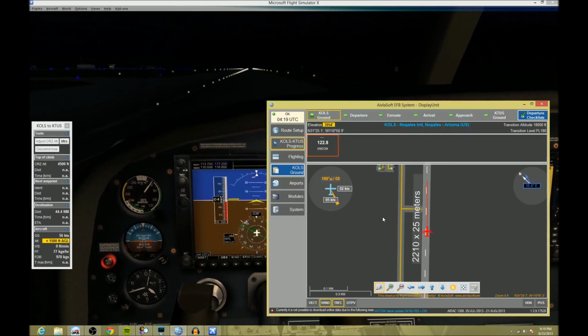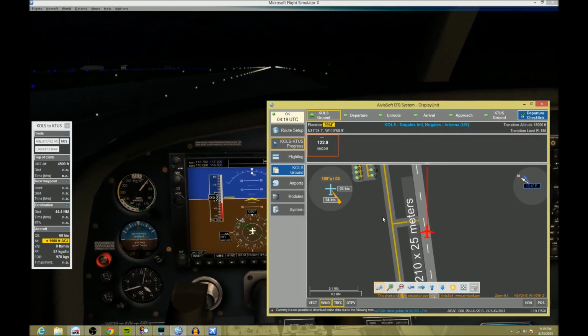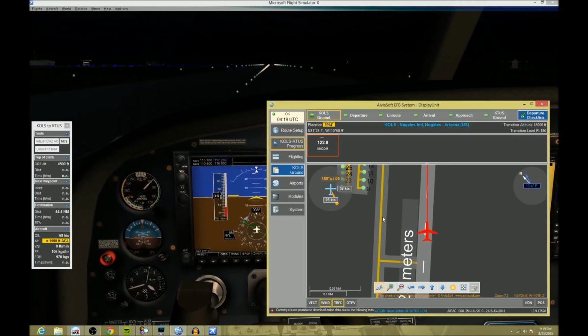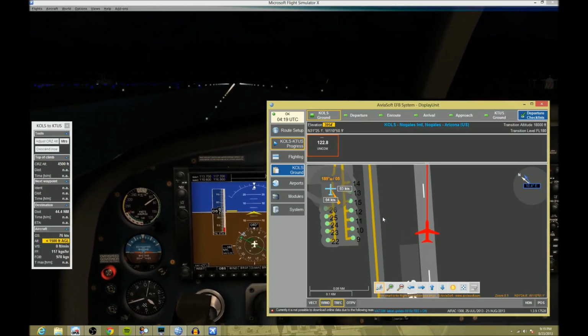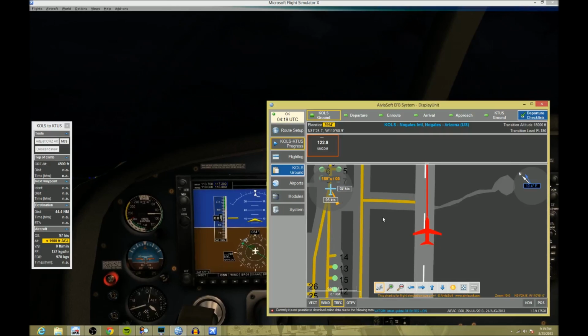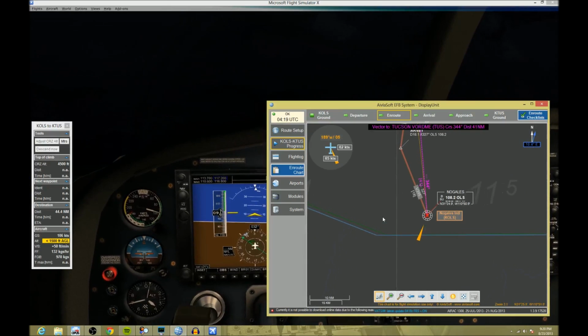I'm going to go ahead and shove the throttle forward. And as soon as we take off, it'll switch to the departure. In this case, it'll switch automatically to the en route chart because we have no departure filed.